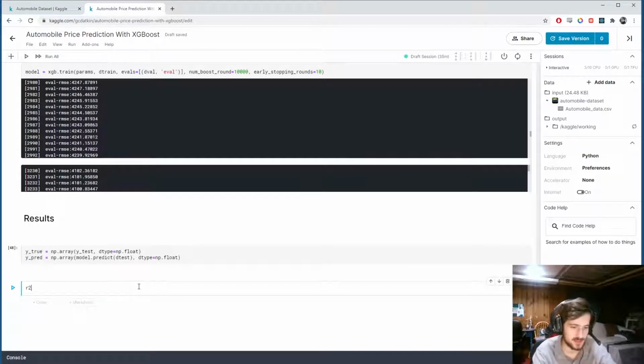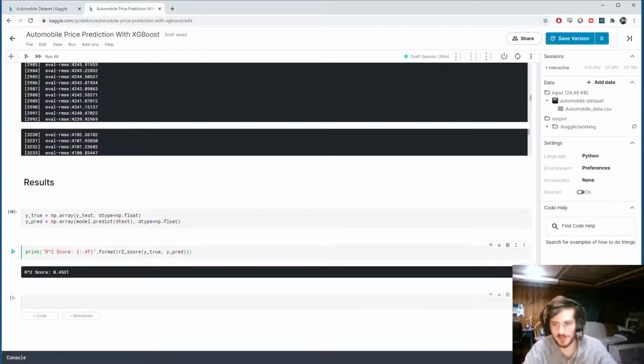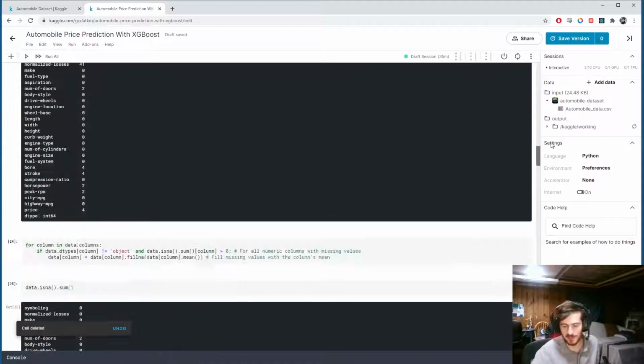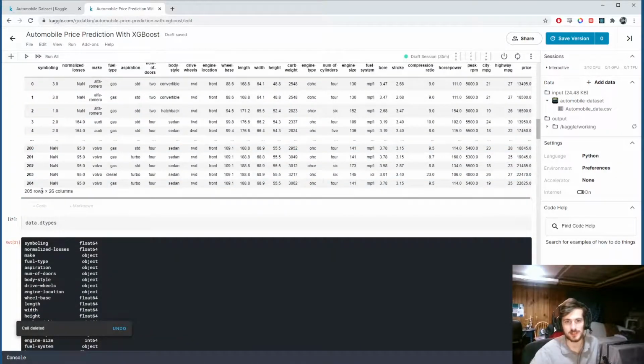Okay, now we can get the R² score. This is from sklearn, which I imported earlier, and we're passing in y_true and y_predicted. And how about I print it out? R² score, and we'll do one of these. We'll display 4 decimal places, dot format, pass this in. And we got an R² score of 0.45. So not great, but it's actually not too bad considering we have only 200 examples.